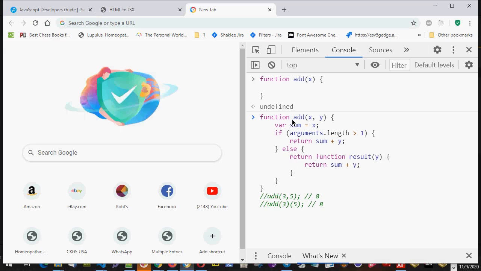So this way, the add function can do two things. If I pass two parameters, it will go inside here and it will return sum plus y, that is 8. And if we pass one parameter, it will go here and it will return a function that we call again, and it will take 3 as the previous value in the sum and 5 as a new value, which is y, and return 8.